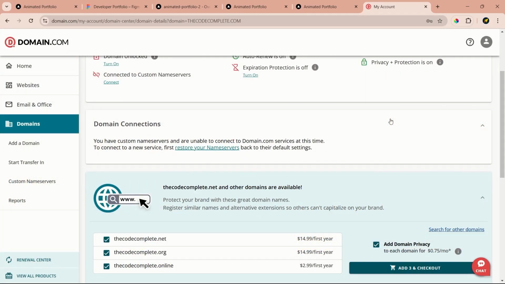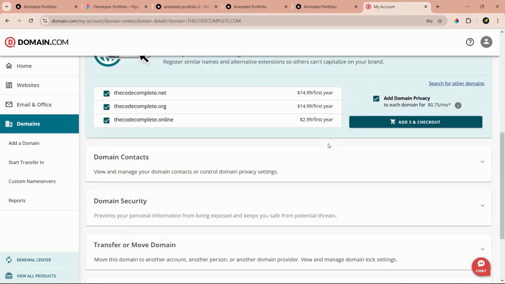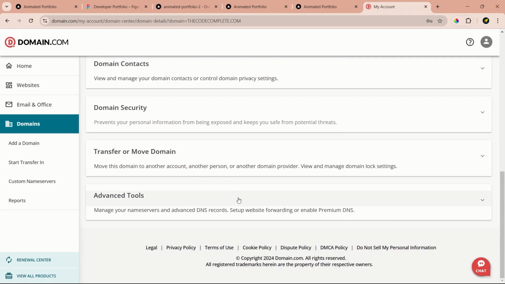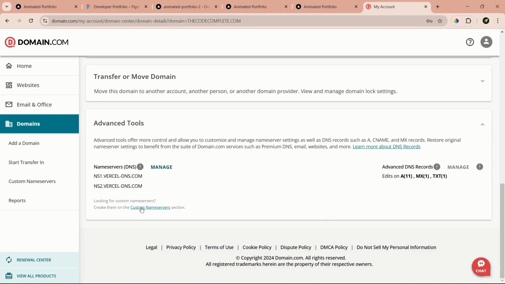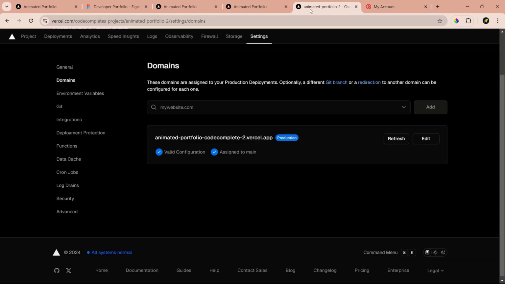Anyways, once you're done purchasing your domain, you can go to the domain.com dashboard and in the domains tab, you'll be able to see the domain you purchased. Click onto that one and you can see the settings that you can change. If you come down into the advanced tools section, you can see that you'll have some name servers over here. They won't be the same ones as this, but we'll need to change these so that we can connect domain.com and Vercel. So let's go back into our Vercel dashboard.